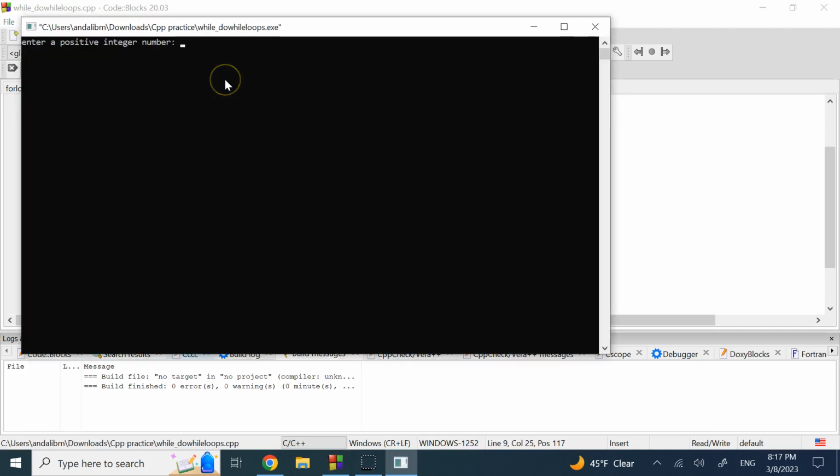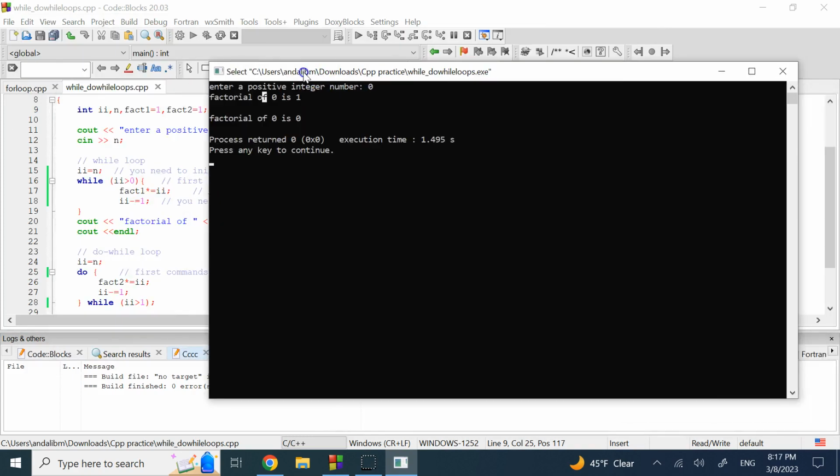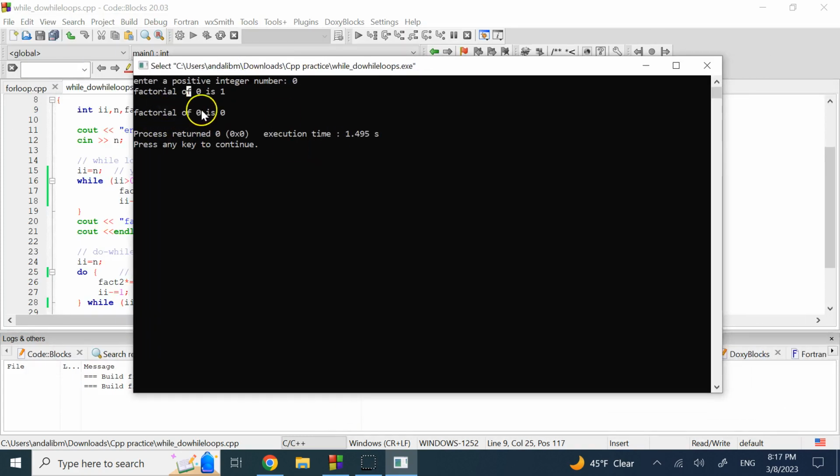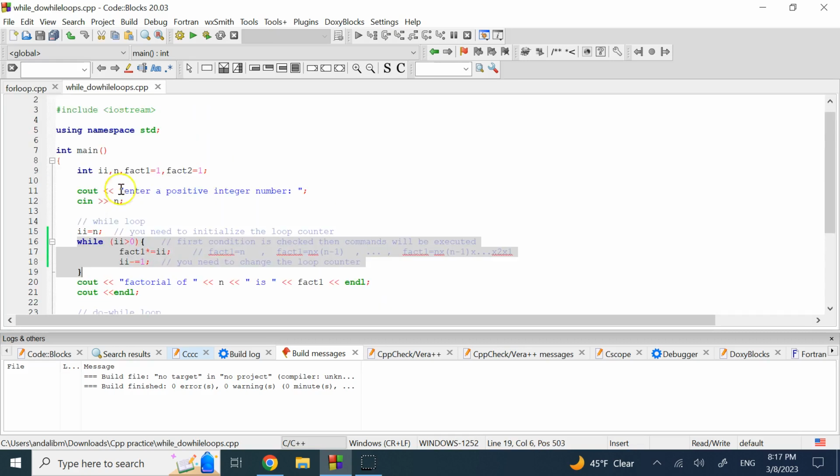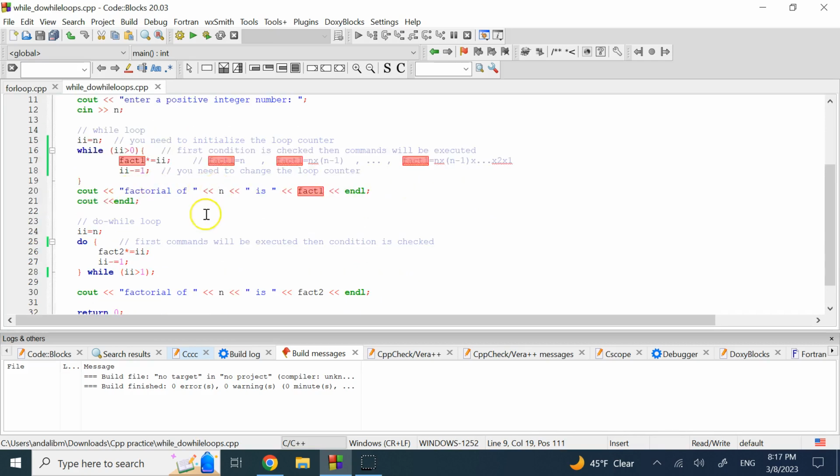If I want to try them with 0, you see, now, look, my code is not doing it right. You see, it says 0 factorial for while is 1, but for the other guy is 0, right? Because when you get it 0, what's going to happen? This one is not going to run, right? Because you start i at n, which is 0, so this condition is never going to run. So your factorial is going to stay at 1 and it's going to be printed out.